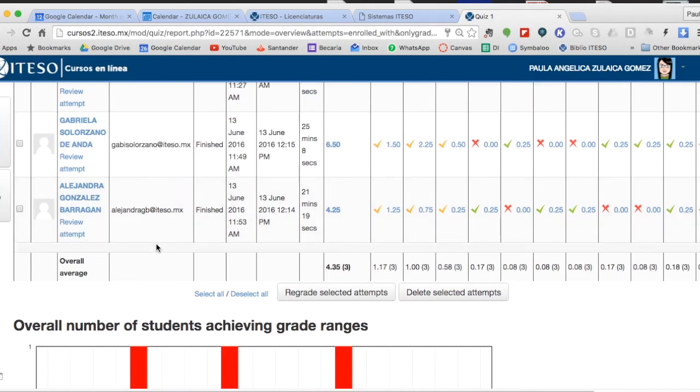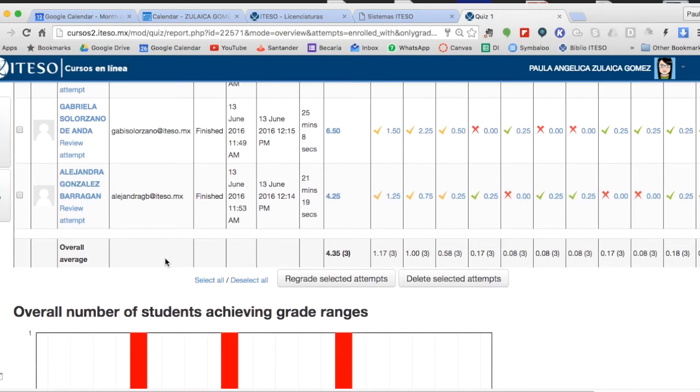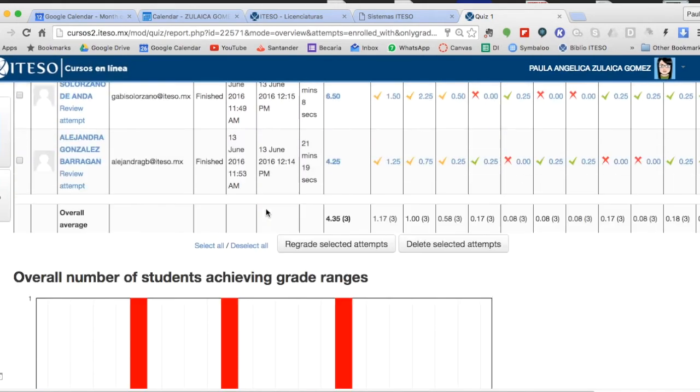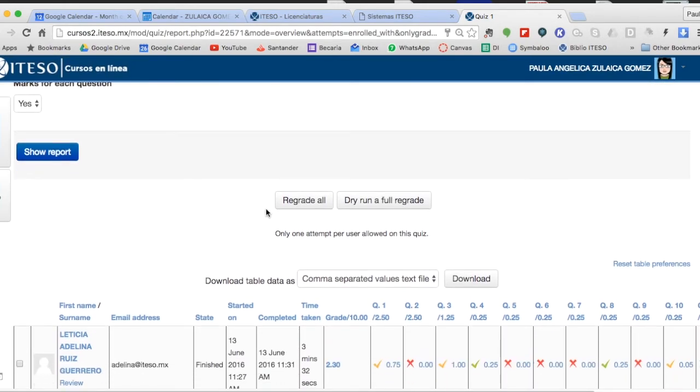And so now I would have to go and do it again with the next student, which is Ale. Okay, I'm not going to do it, but that basically is what you have to do.